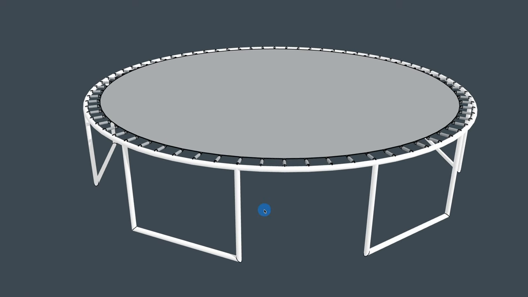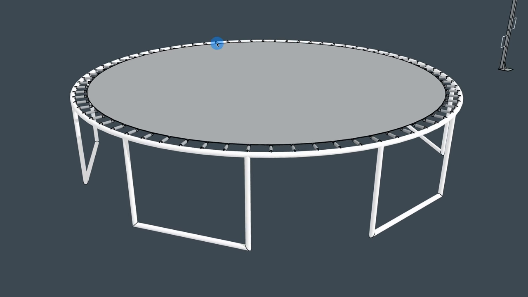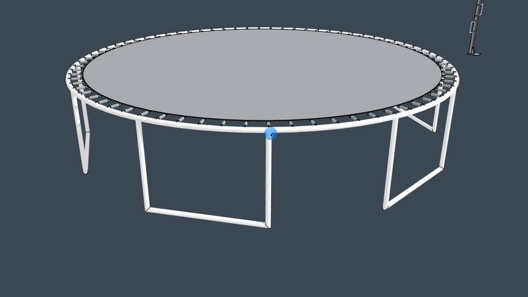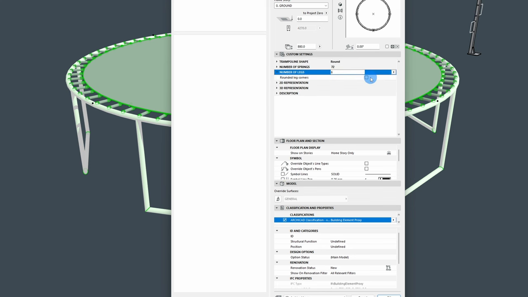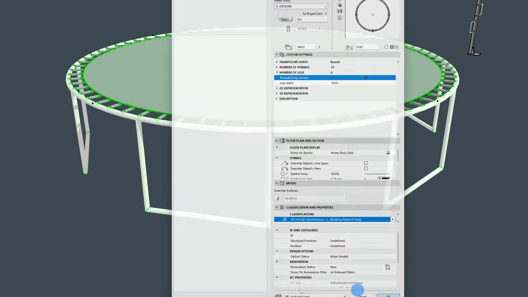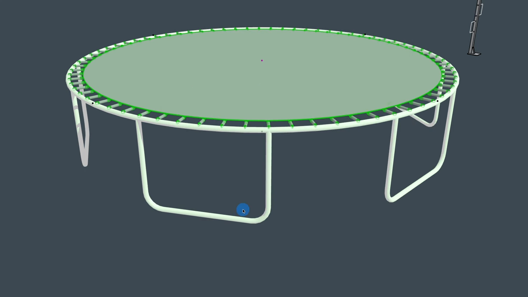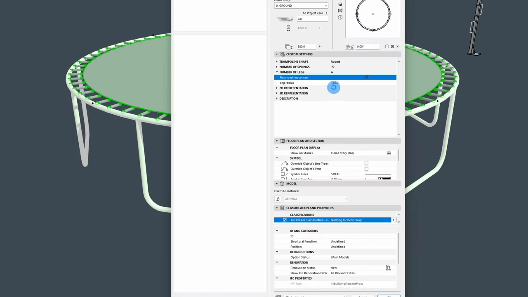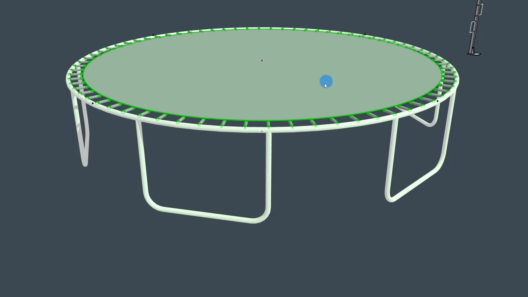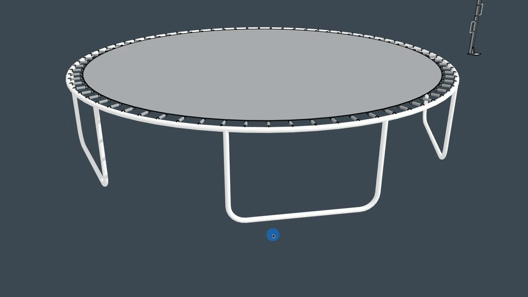Here's a trampoline where the main perimeter rail is a tube extruded around a full circle, and the legs are also circular profiles extruded, in this case along a sharp corner, but you also have the option of rounding the corners of those legs, also changing the number of legs, like so.